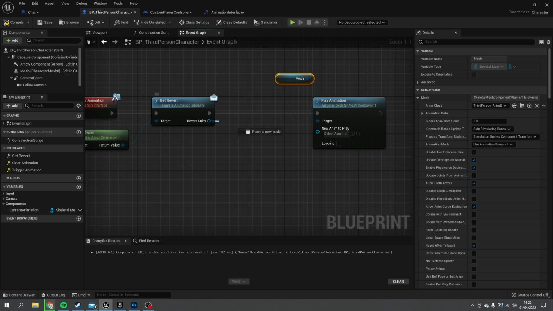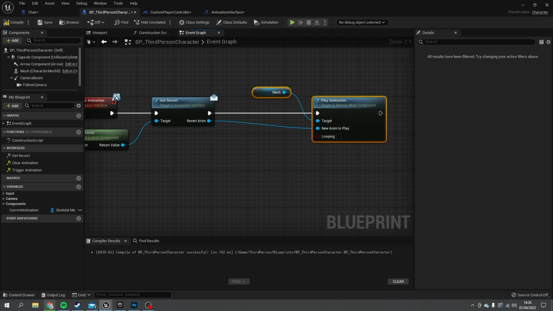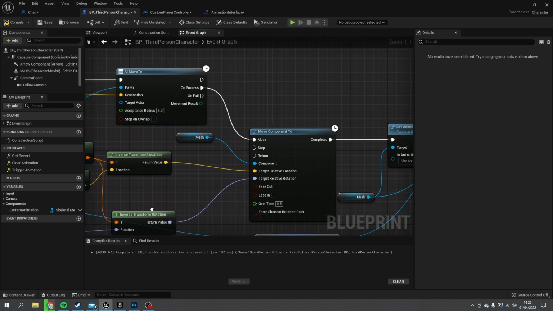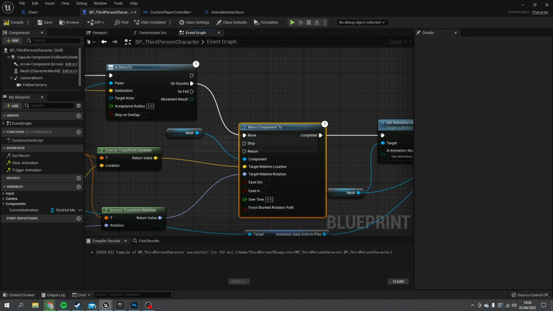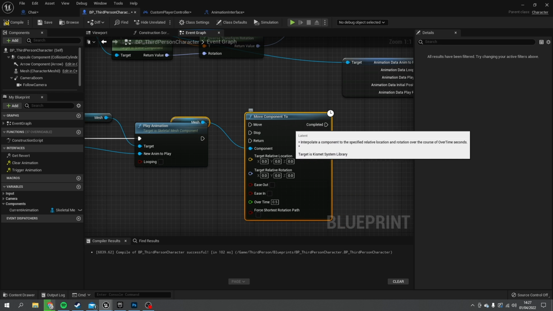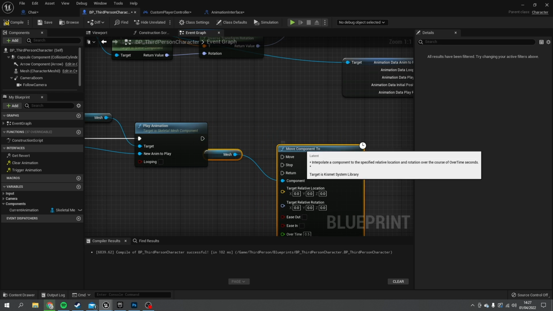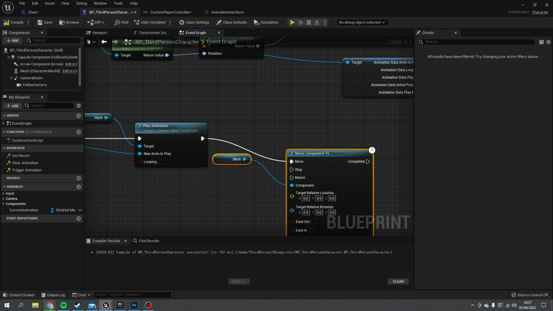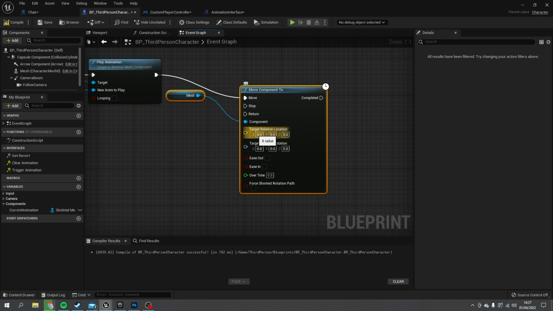And we'll plug this into here. We then need to tell it to move back to its 0, 0 position. So I'm going to use this move component 2, the exact same thing. I'm going to copy this back here and do move. And on here, I'm going to leave target relative location and target relative rotation at 0, 0, essentially. But double check it.